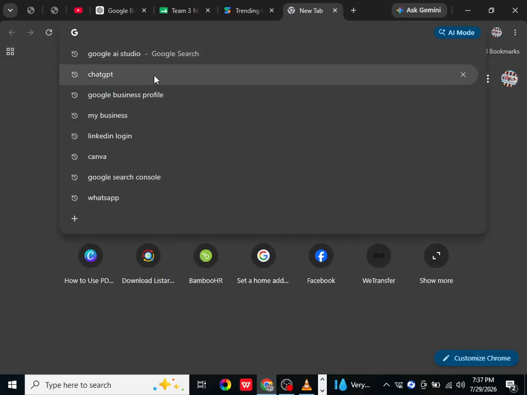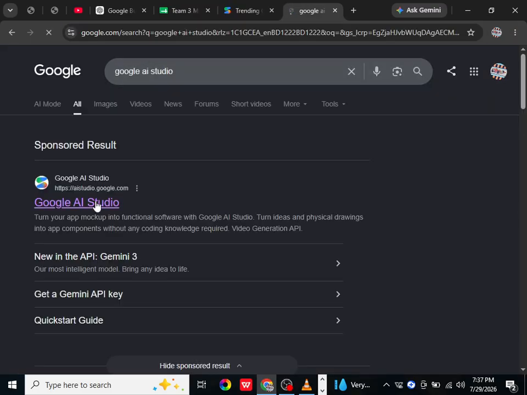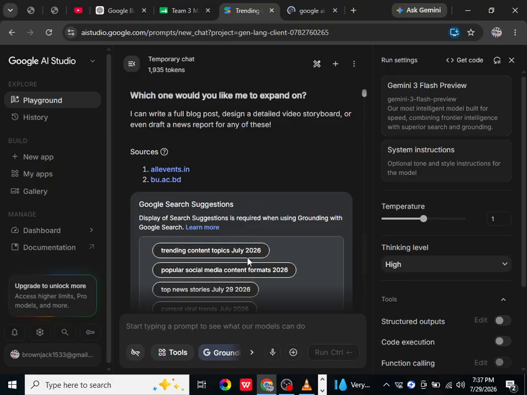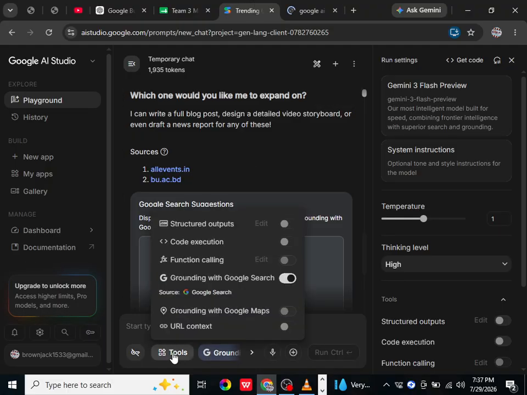After signing in, you'll arrive at the main dashboard. This is where you can create prompts, test AI models, and access developer tools. Take a moment to explore the interface. You'll find options to start a new prompt, select different Gemini models, adjust AI settings, and view your previous projects.